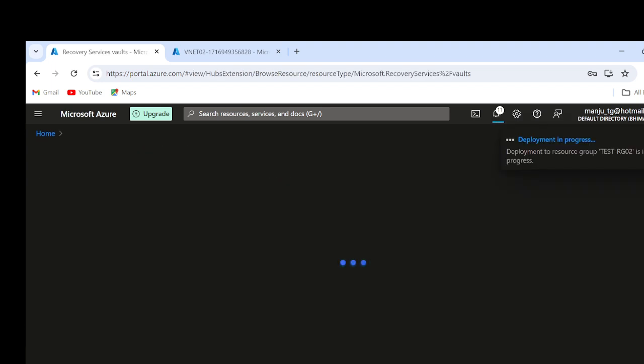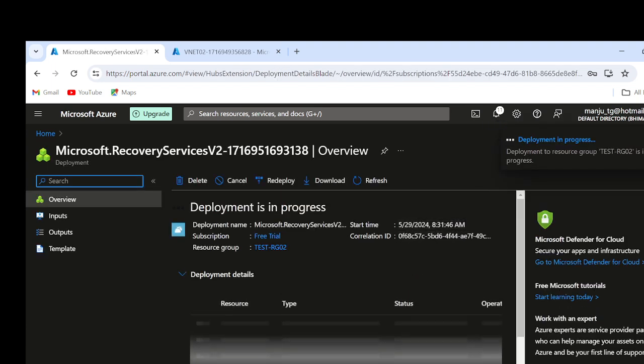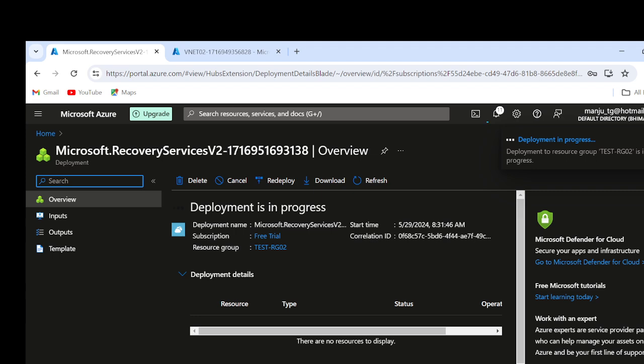So now once this recovery service vault gets created, then we can go and create the policies and we can onboard the virtual machines, and I will schedule it. Then tomorrow we can see whether the backup got completed, how to check the backup status, everything can be seen in tomorrow's session.